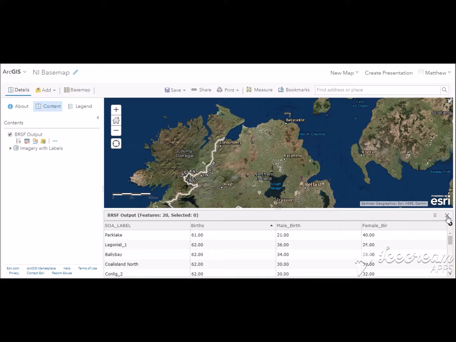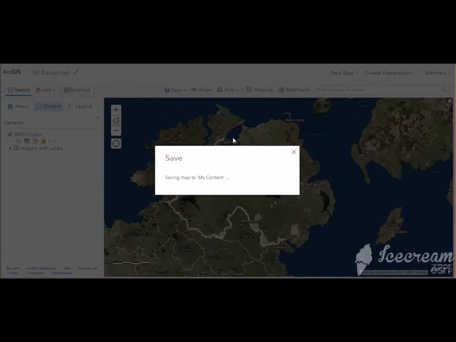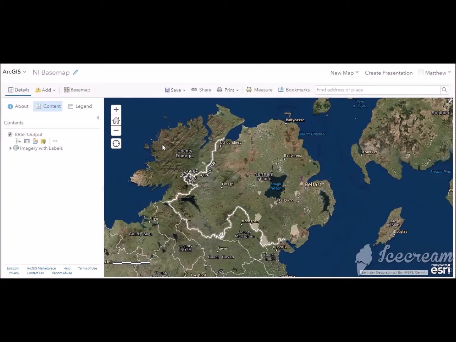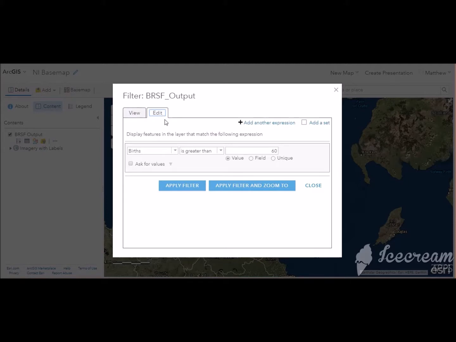To close the table, simply click the X button and we can save our work. If we would like to change this filter to more than or less than 60, or change it to a different input whatsoever, such as females or males, we can edit this.